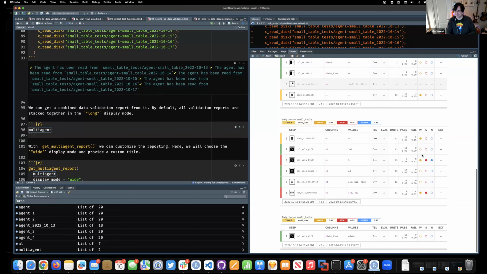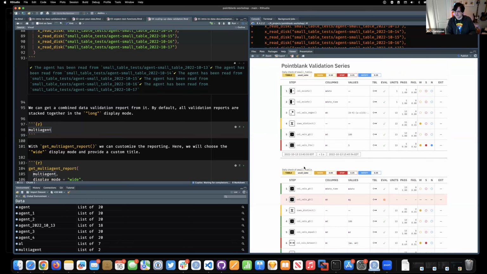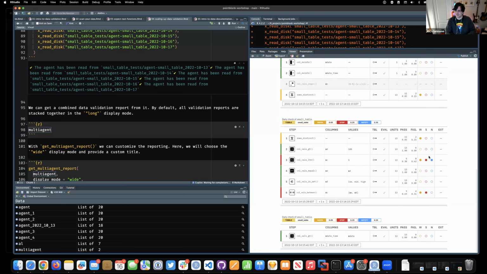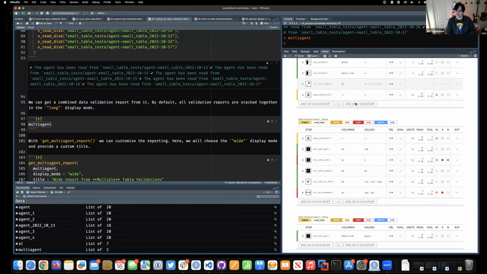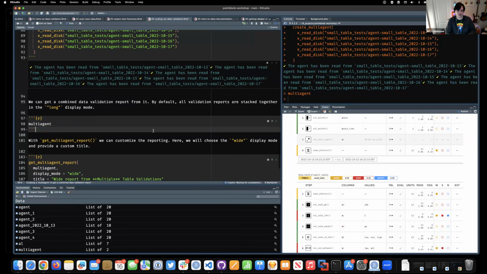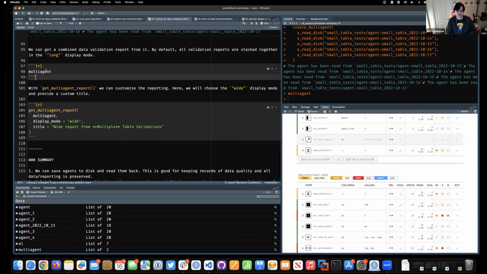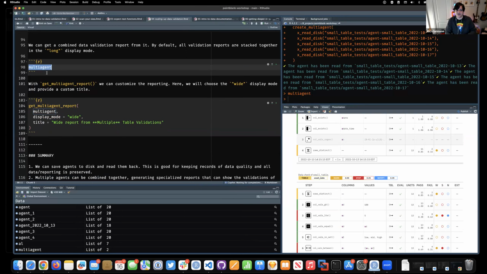So things changed. It was the same small table data. You should always keep the report having the same target table, but it really changed quite a bit. But we can still stack them. It's kind of nice. So that's the default view. We basically stack them into a long report. Just when you run the multi-agent, that's the default reporting you get. But you could use get_multiagent_report and customize the reporting, and you can even change the layout of the reporting.